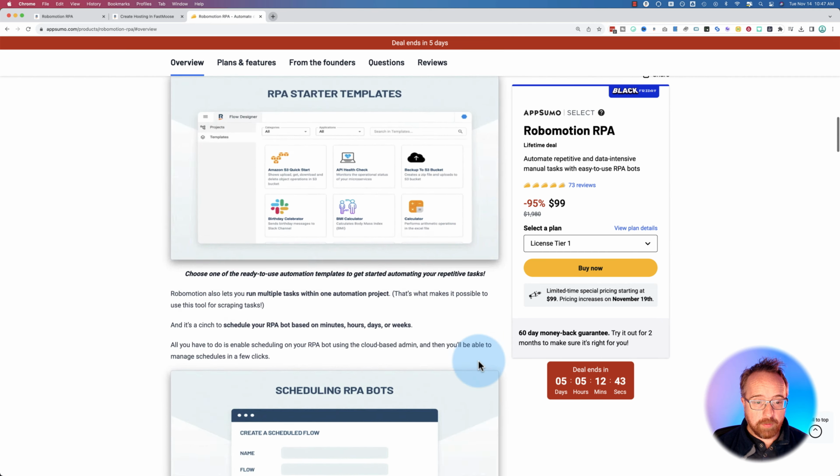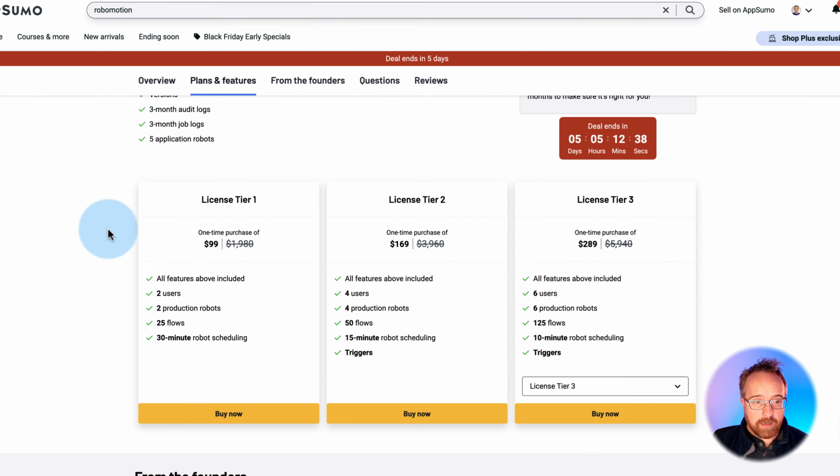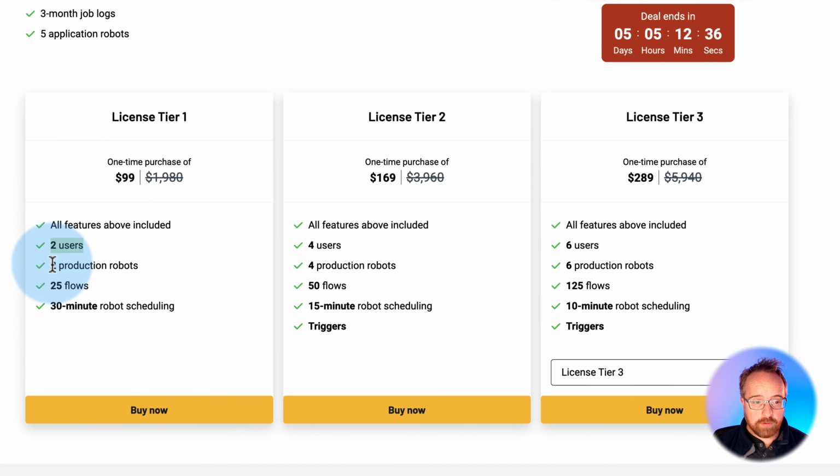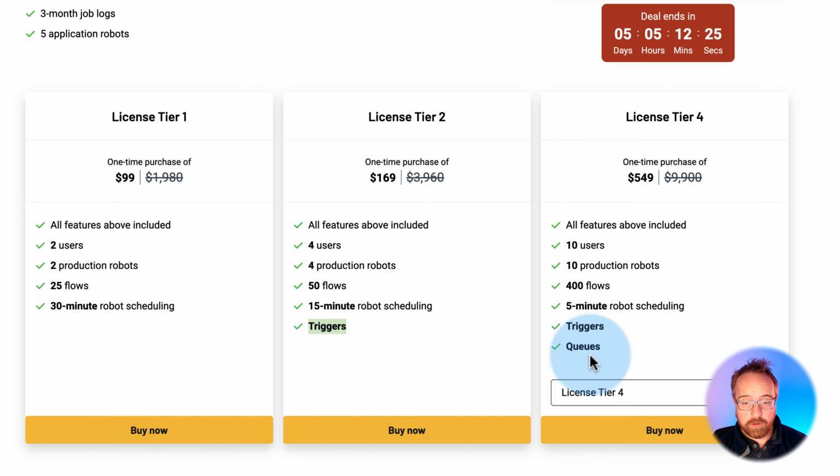If we go down to the very bottom, we see the plans, and we have Tier 1, 2 users, 2 production robots, 25 flows, 30-minute bot scheduling. And then every tier goes higher, and you get better limits or faster limits, and you get triggers on Tier 2, and on Tier 4, you get queues. We'll cover what all those mean.